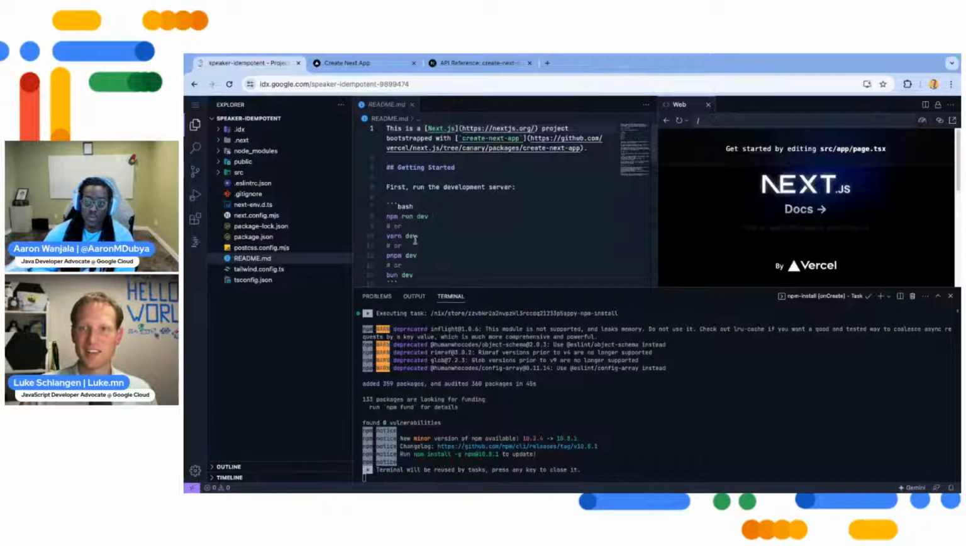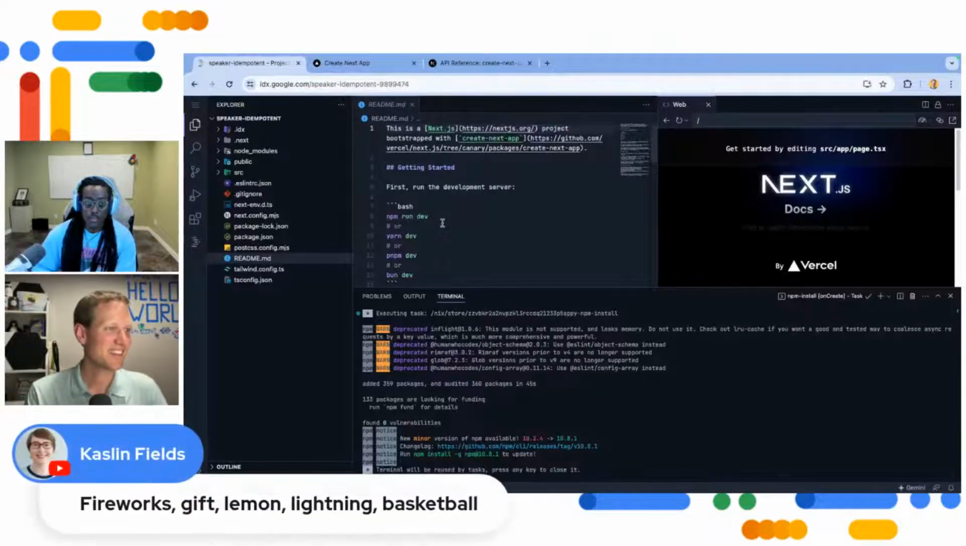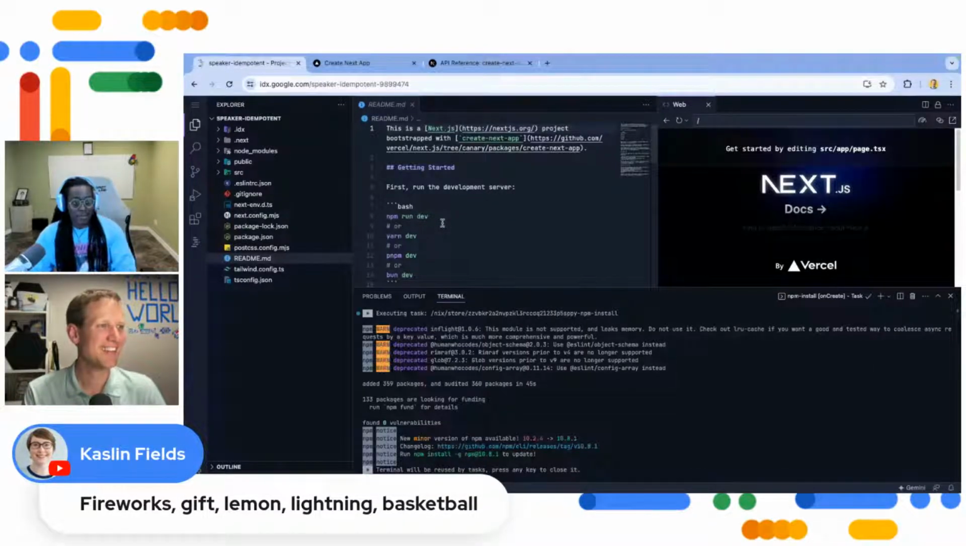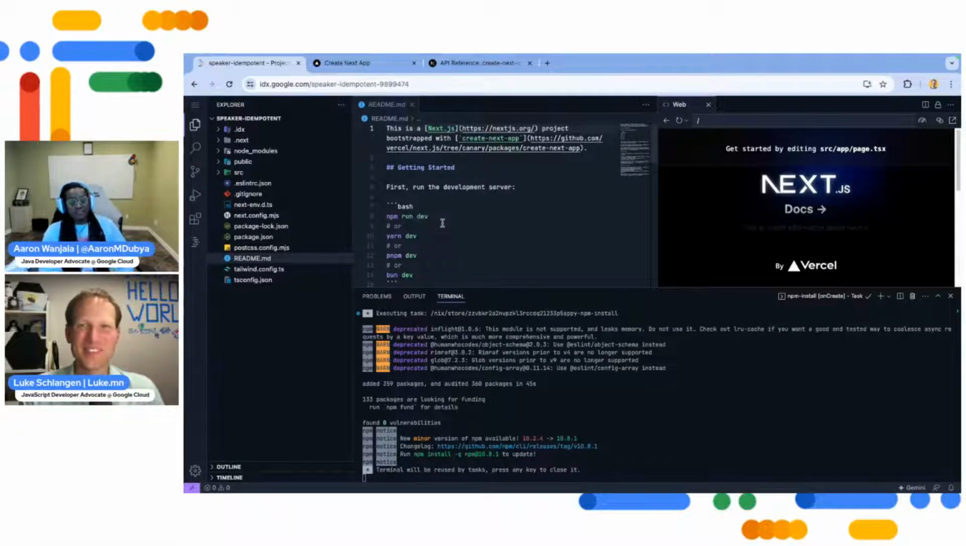Interesting. We also have more words in the chat here from Caslin. Thank you, Caslin. Another teammate. Fireworks, gift, lemon, lightning, basketball. Gift indeed, Caslin. Thank you. It's a good collection. Perfect. Caslin and I spent a couple of minutes today on a team call where we played Hanabi. So fireworks, top of mind for me as well. Nice. That's great.